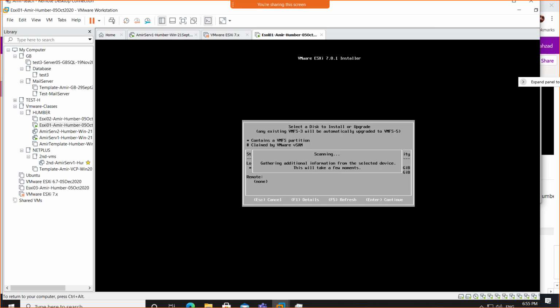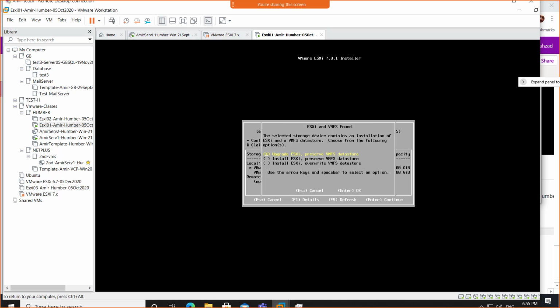Gathering additional information. So that's the message we were waiting for. And that do you want to upgrade? So upgrade ESXi, preserve VMFS data store. Yeah, we want to preserve whatever the data store structure is. We want to preserve that, right? So the second option is install ESXi and preserve VMFS data store.